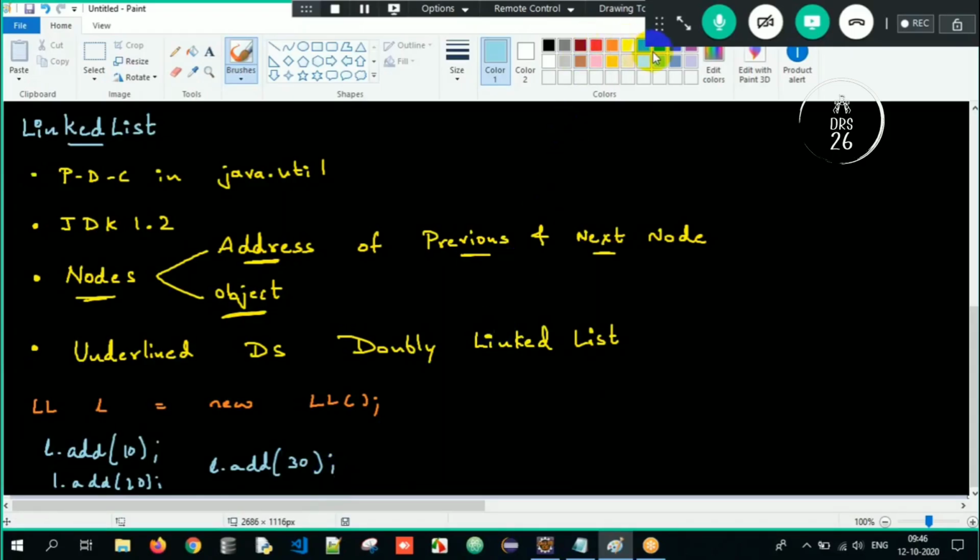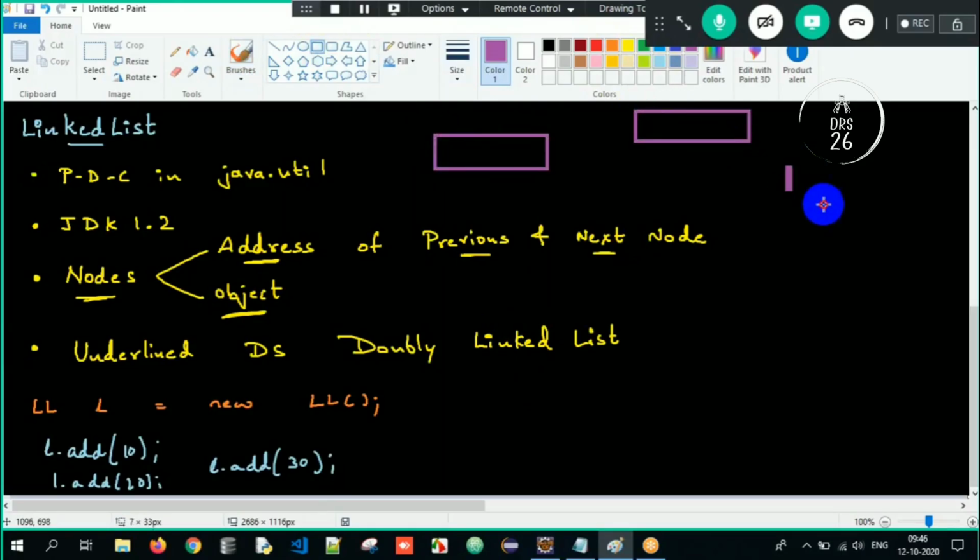Always the objects are organized in the form of nodes. Nodes are nothing but containers. So how many nodes will get created? Three nodes will get created. This is the first node, this is the second node, and this is the third node. And each node will consist of three partitions.